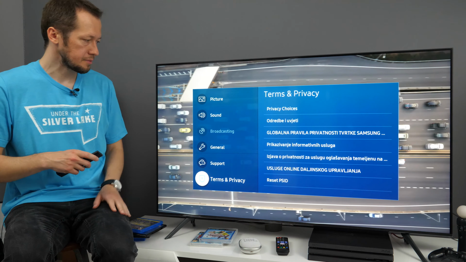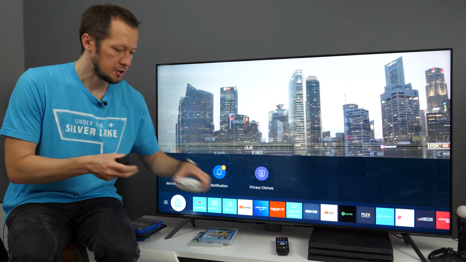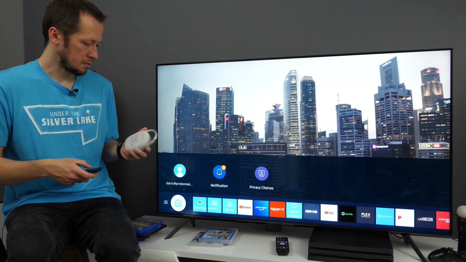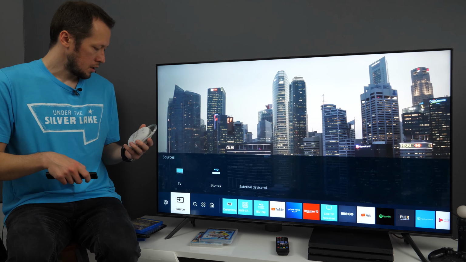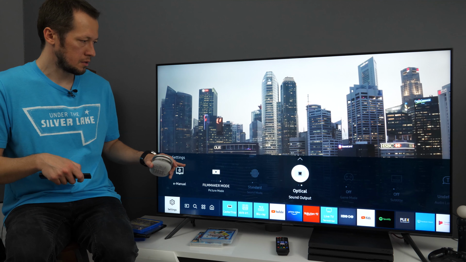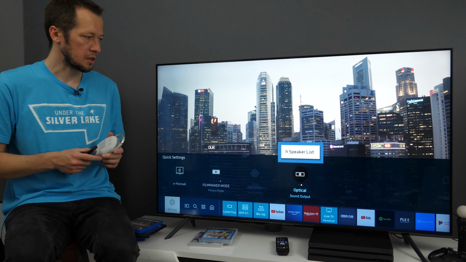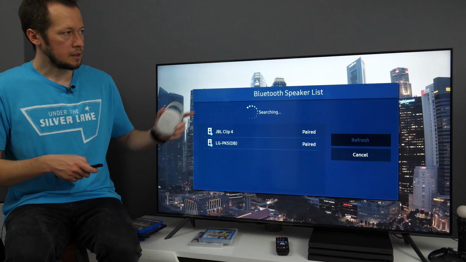Now let's demonstrate connectivity to different devices. First, let's start with audio devices. I have this JBL Clip 4 Bluetooth speaker, so I'll turn it on. As I said, if you go to settings, then sound output, you will access the Bluetooth speaker list. And you see, as it was paired before, here I can connect it easily. Let's press connect, and this is it.